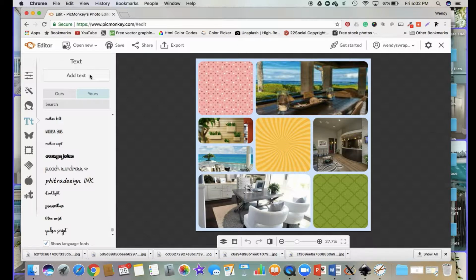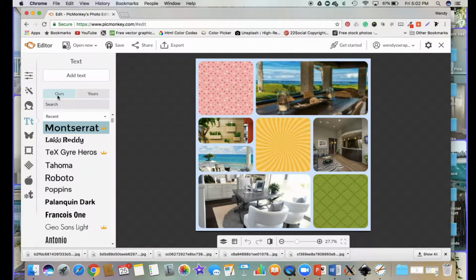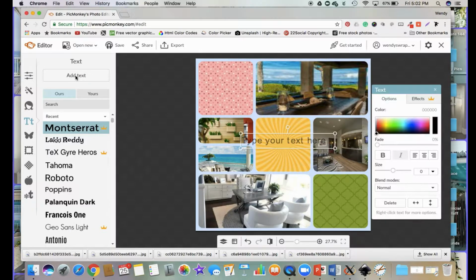And I don't worry about the font first. I worry about what I want to say, because I can get so caught up in my font choices. So you click add text and the text box should pop up. But no. Okay. And voila, a text box magically appeared.